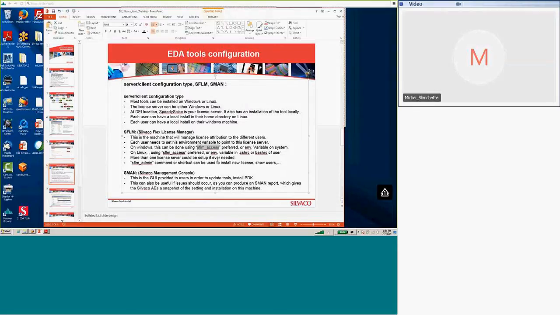For example, you have one licensed server, but some users will have more than one licensed server, so they can go and say, okay, I want to use this or that, right? So they actually use the SFLM Access to specify that. We're saying more than one licensed server could be set up if ever needed.